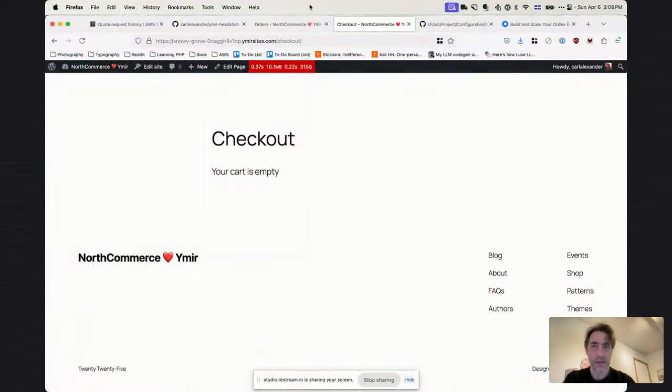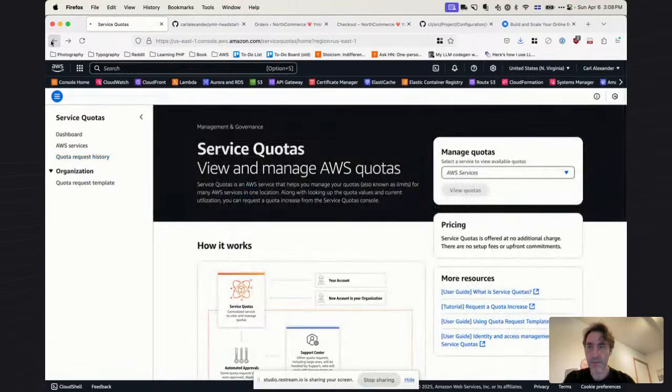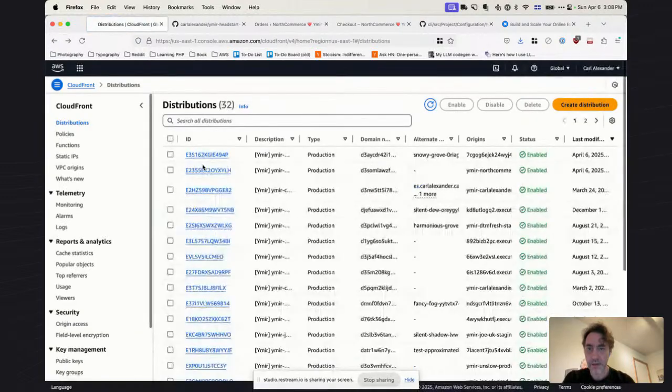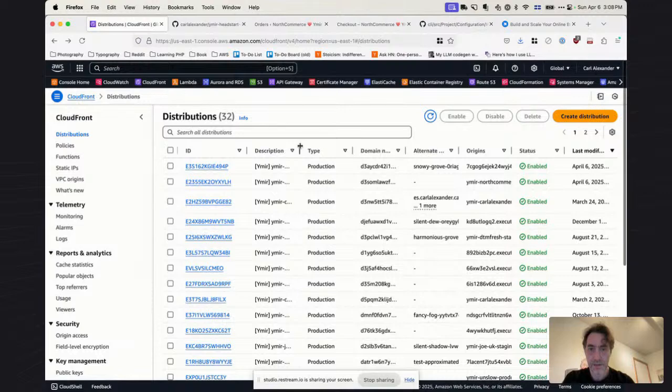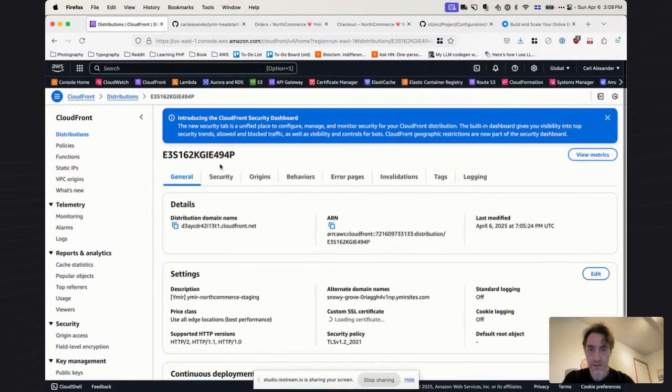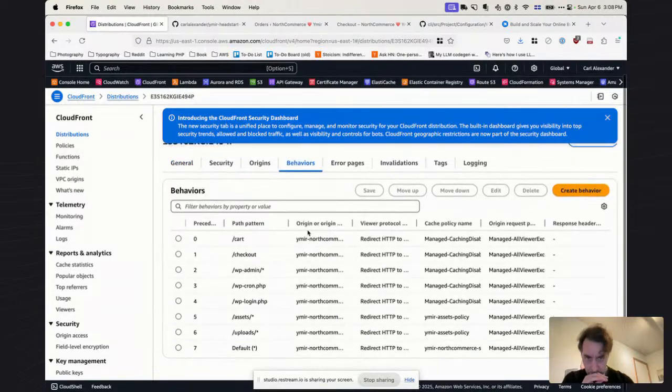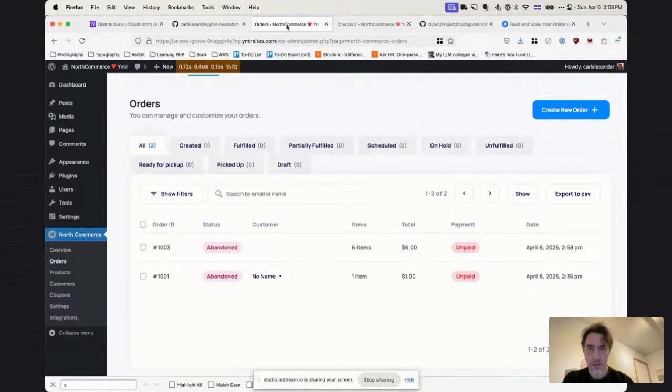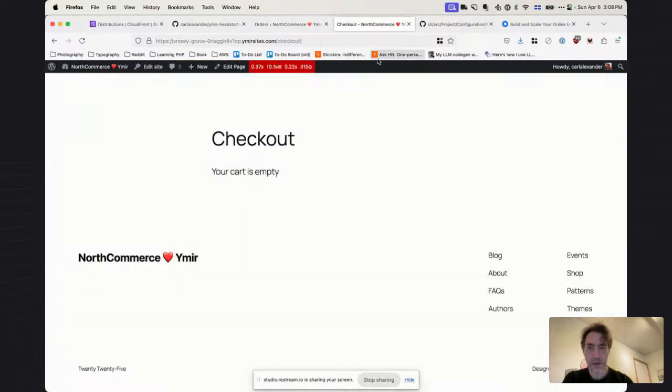But now it's not the... because if we look at the CloudFront stuff, staging, let's deploy, behaviors, like, see, we have cart and checkout. I'm wondering if it's like picky about checkout with a dash.